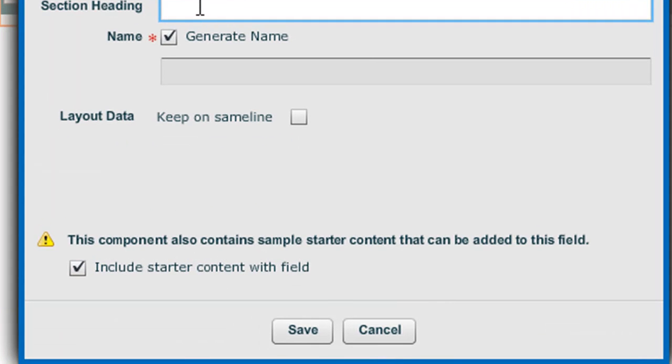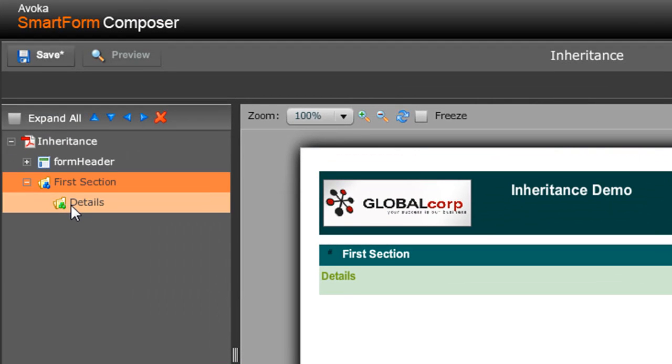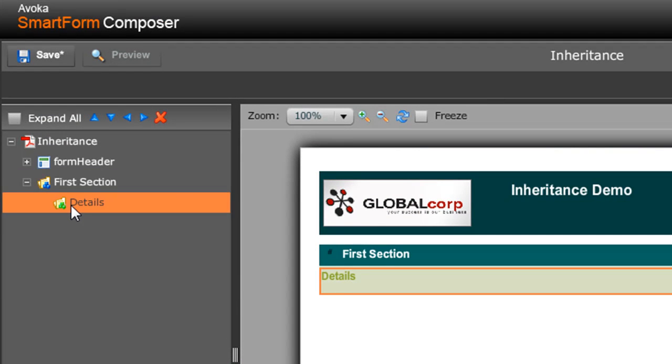When I do so, you'll notice that it includes a checkbox that says include starter content with field. And what that means is that this particular section or block has some initial content that helps me to get started with this block. When I drop that in, you'll see that in this case the starter content is simply a section level 2 details block.